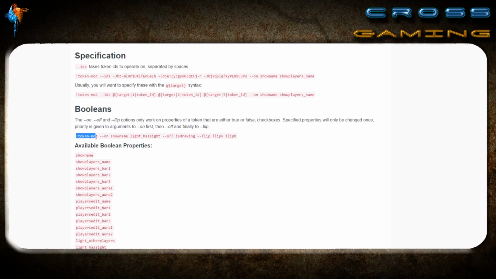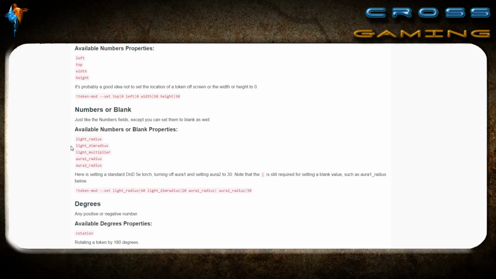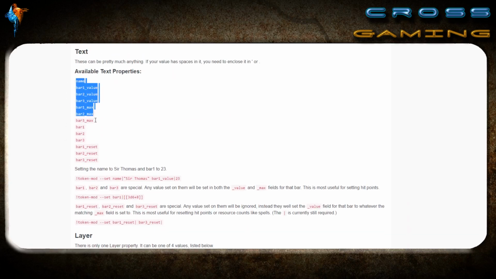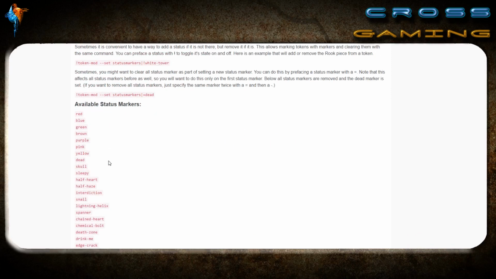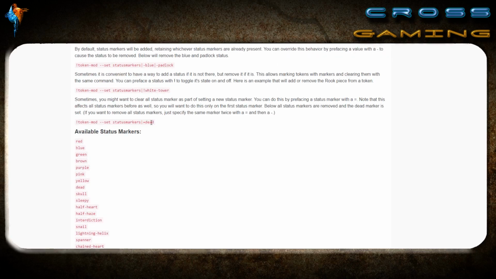So, what do we need? We need exclamation token mod. Great. And we need some of the parameters. Available text properties. Great. We have bar 1, 2, 3 value, bar 1, 2, 3 max. This is the value that I was using, and I'm setting it to a value. Cool. You also have all of the status markers. TokenMod set status marker equals dead.